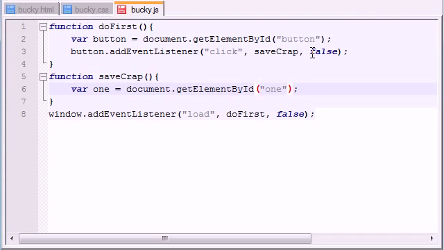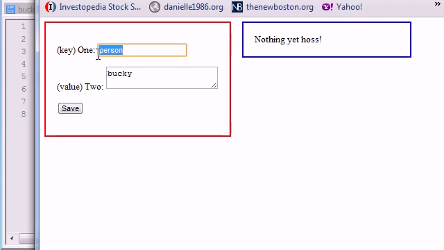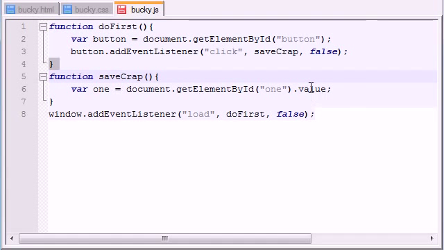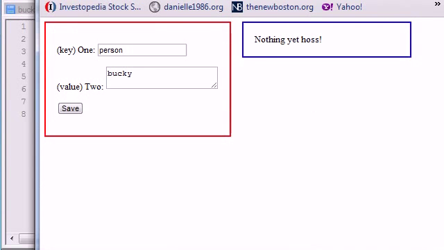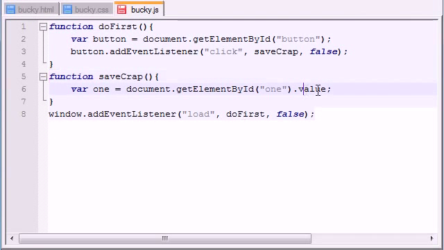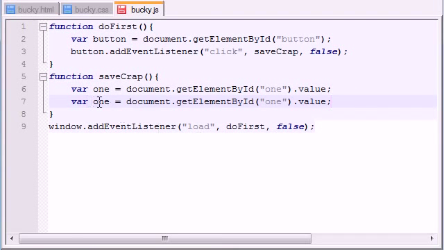We need to set it equal to document get element by ID 1, the value of it. Because the value of basically a text area is the contents inside that area. So basically whatever we typed into that text box, it's now going to be stored in the variable 1. Simple enough. So basically now 1 would be equal to the word person. So now we just need to do the exact same thing with another variable. So 2 and 2.